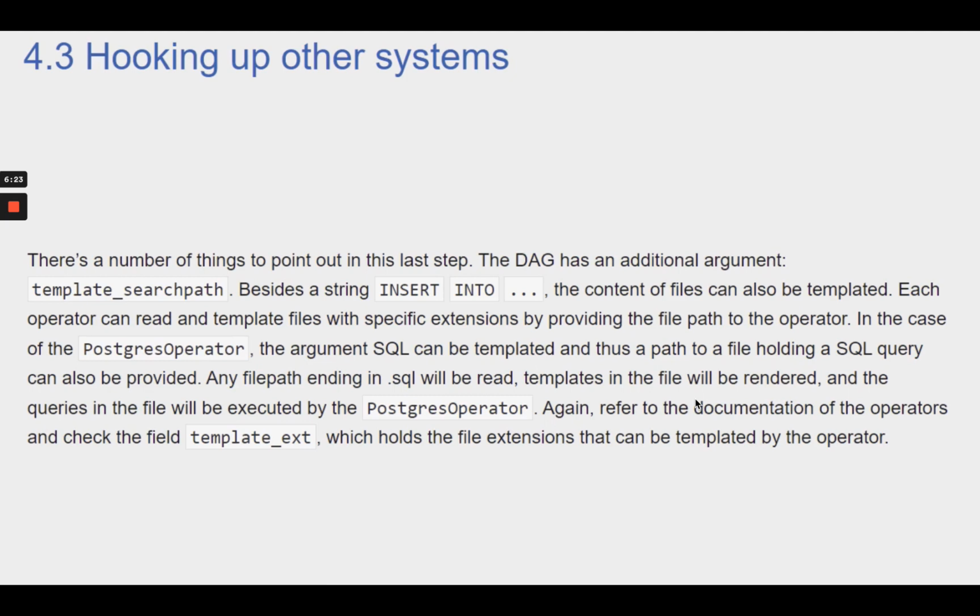The DAG has an additional argument, template_searchpath. Besides a string, INSERT INTO, the content of files can also be templated. Each operator can read and template files with specific extensions by providing the file path to the operator. In the case of the Postgres operator, the argument sql can be templated, and thus a path to the file holding an SQL query can also be provided. Any file path ending in .sql will be read, templates in the file will be rendered, and the queries in the file will be executed by the Postgres operator.